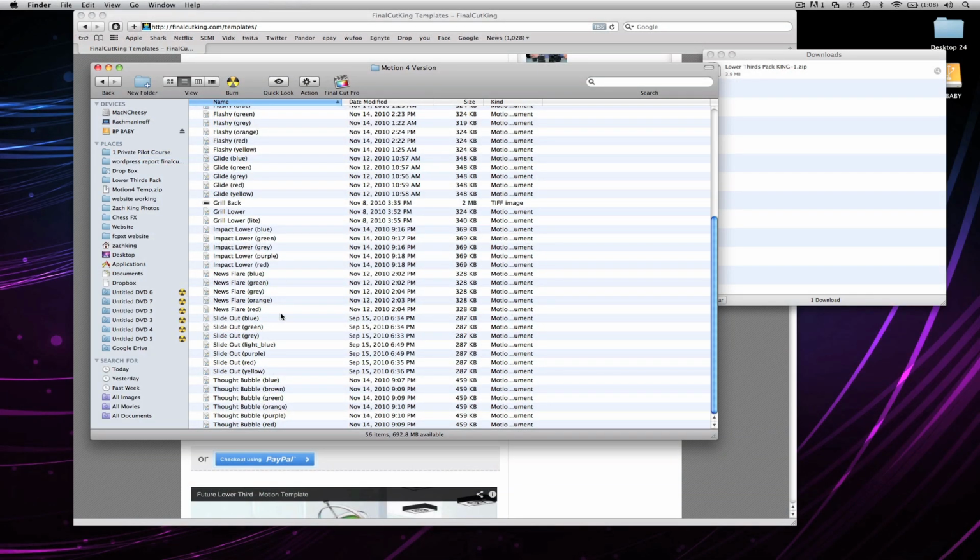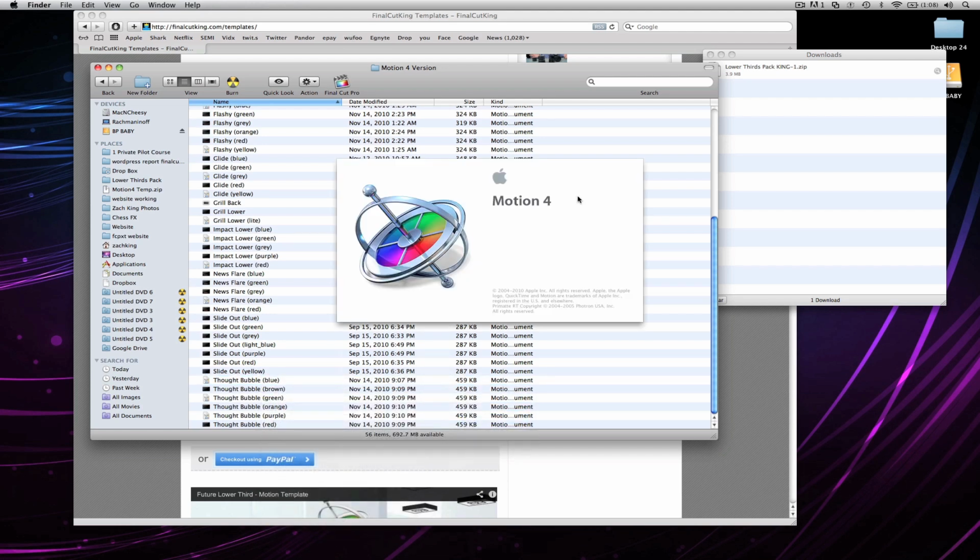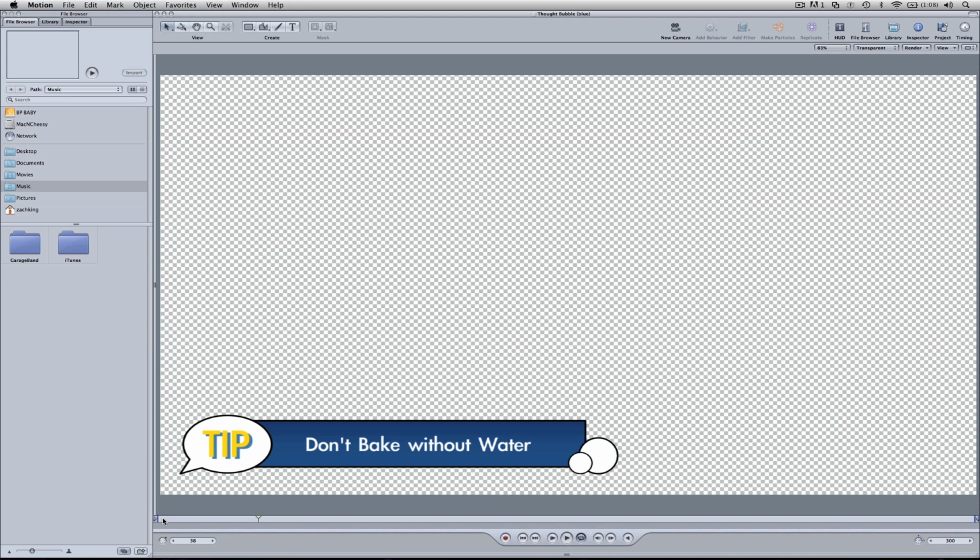So let's say we're going to go down to the very bottom to the thought bubble. Let's open up the blue one. We'll right click, open with, and say Motion 4. If you're using Motion 4, that means you can use it in Final Cut 7. If you're using Motion 5, you can use that in Final Cut 10. So here is the lower third. If we play through, you can do this.